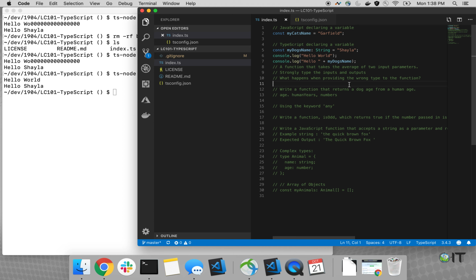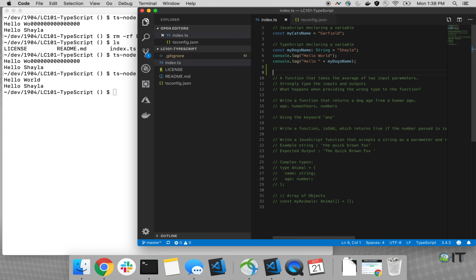Now let's dive in a little bit about the differences between TypeScript and JavaScript. And we'll just work through a few examples of that. So here on lines 1 through 7, we have almost the same thing, right? We have a JavaScript declaration, and that's how you declare a variable in JavaScript. You're saying const, my cat's name is Garfield, so here is my variable. I'm assigning it to the Garfield value.